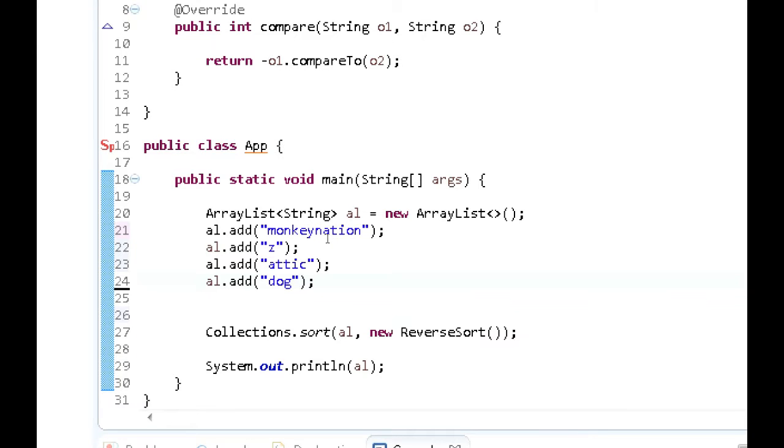Now, what we want to do is sort each one of these strings by length. So earlier we were sorting these strings in reverse alphabetical order, but now we want to sort each one of these strings by the length of the string. Now, the reason I want to do this is because I did get an interview question on this before where I had to come up with code in order to sort an array list of strings by length. So I'm going to show you how to do that now.